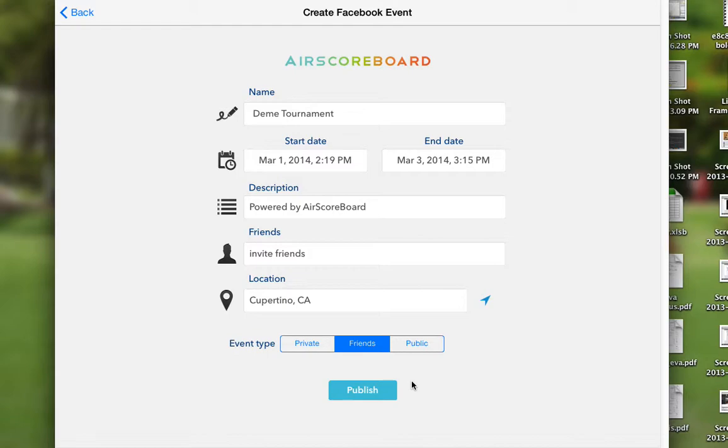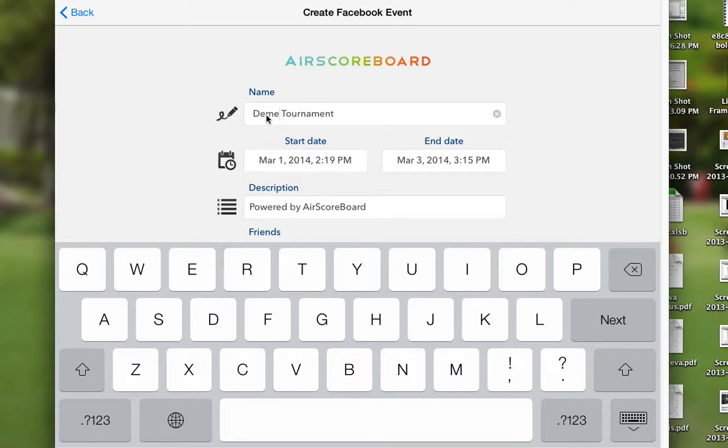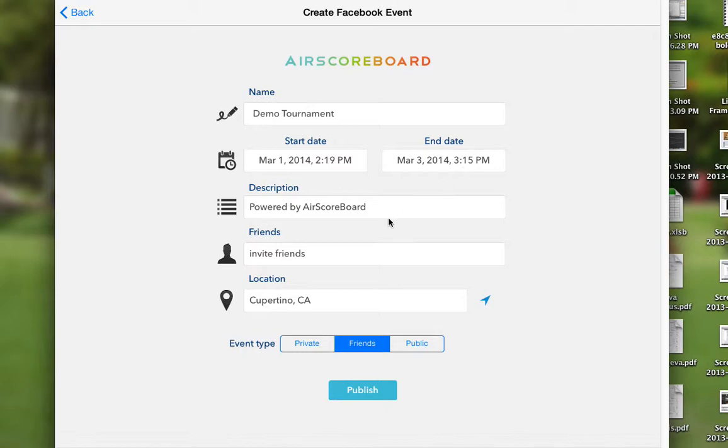Now, automatically, since I selected that I want a Facebook event, it took me to this screen where it has the name of the event that I created. As you can see here, I misspelled the name, but it's going to be good because I can show you how to change the name. So let's select demo. I agree with the dates, I'm fine with it.